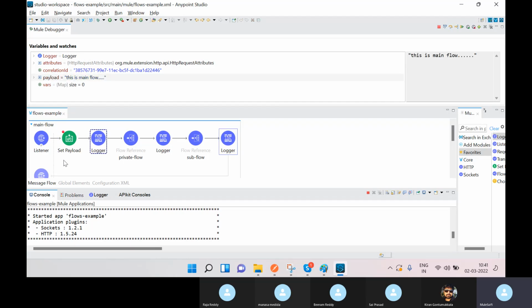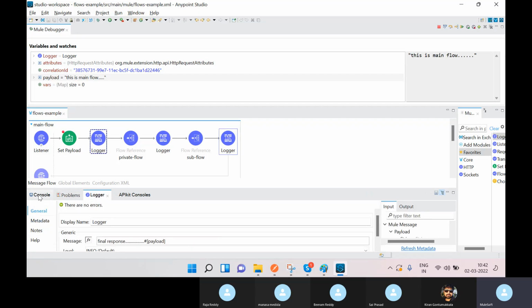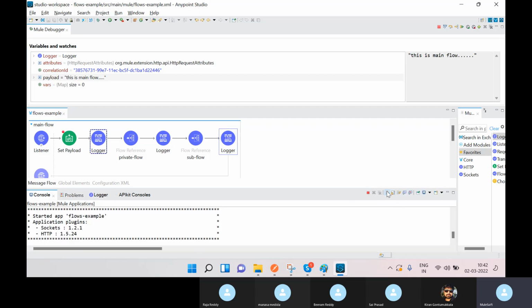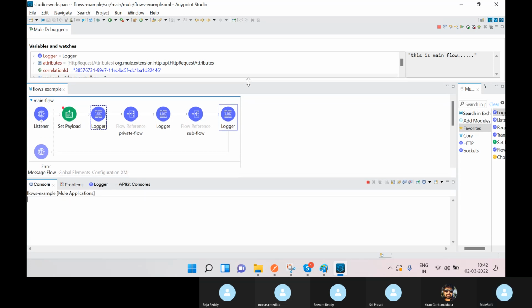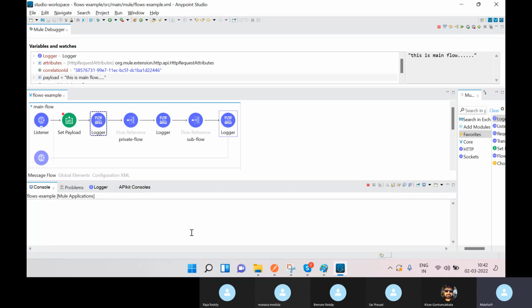Even now you can check. This content is set. Okay, so the main flow payload content is set to this payload. Now you can check my payload is main flow. I want to clear all the logs. Where can I clear? In the console, I can clear all the logs. Let's see how these loggers will print. I have cleared everything. If I trigger F6, then this cursor will cross the logger, then that logger will print in the console. You can check.